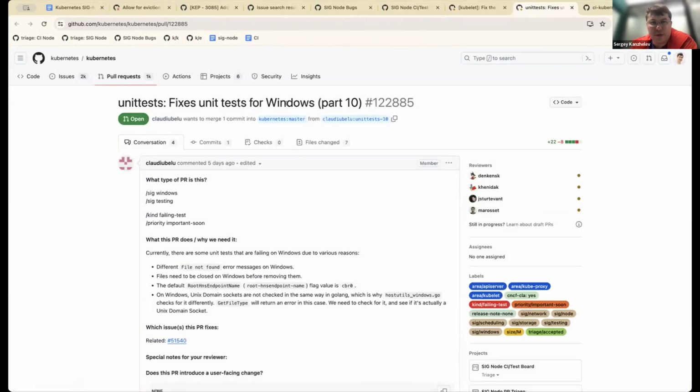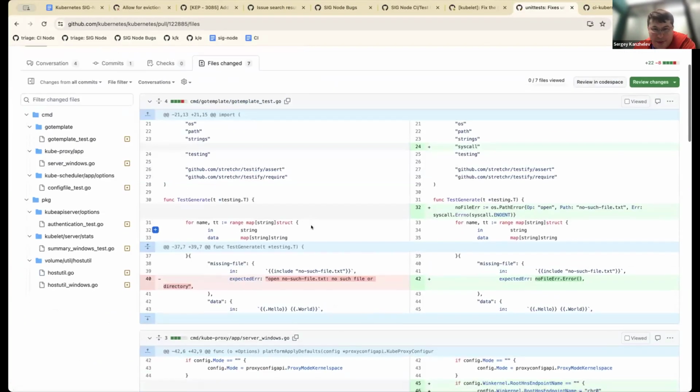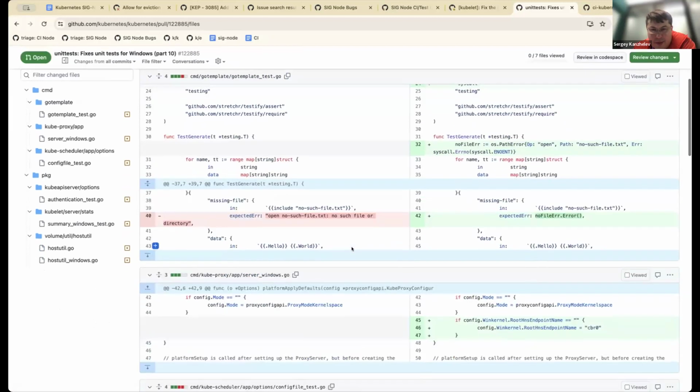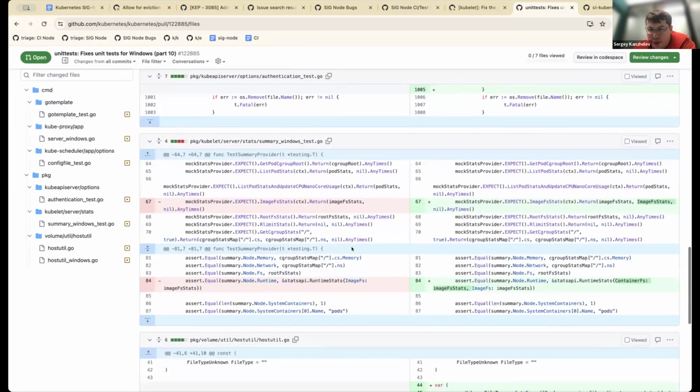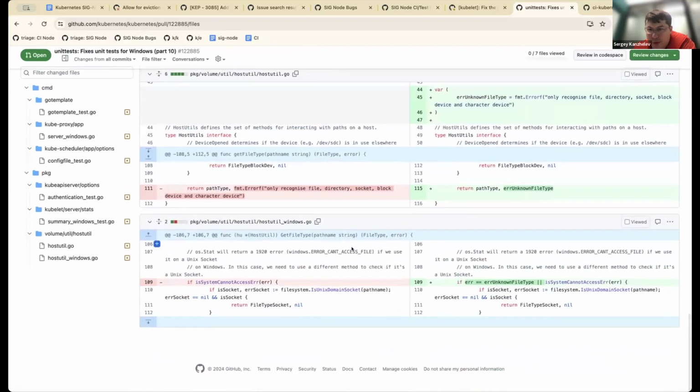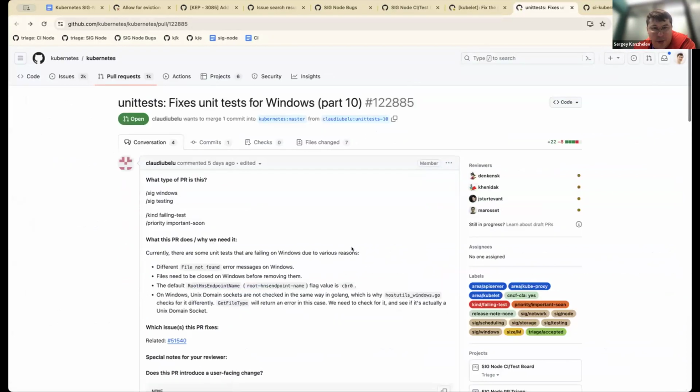Fix unit test for Windows. Okay. Back to Windows. Okay, there are small fixes here and there. Anybody interested to take a look?